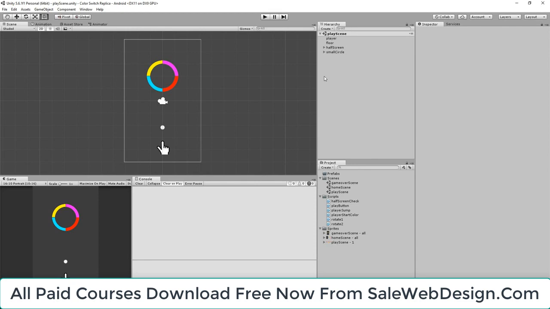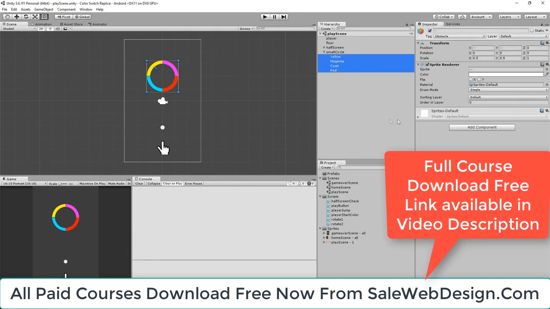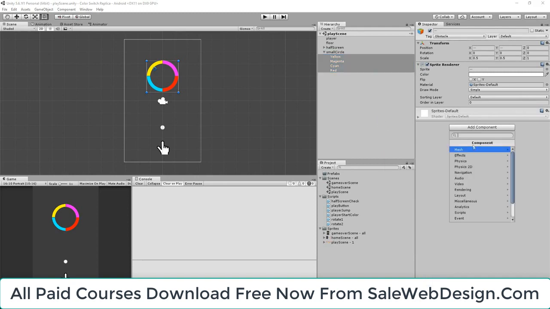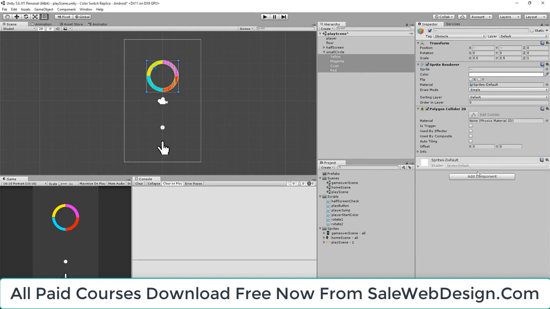This lesson will be all about adding the functionality to the obstacle. First off, we need to select all of the obstacles, and they need colliders, so go ahead and click Add Component, Physics 2D, and the only collider that will kind of work for this shape is the Polygon Collider 2D.